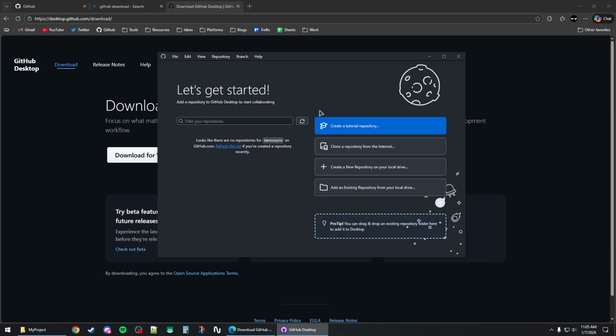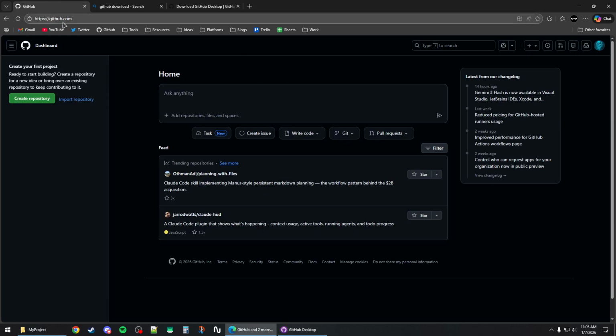And then you will need to sign into your GitHub account. Make sure that you have an account. Otherwise, you can go to github.com and sign up for an account right here.